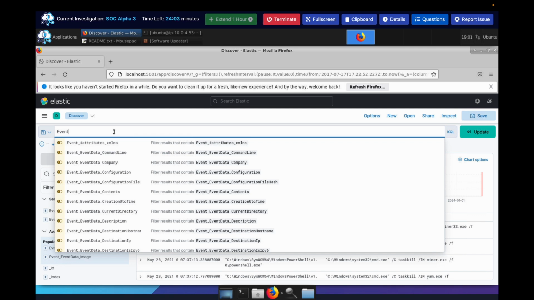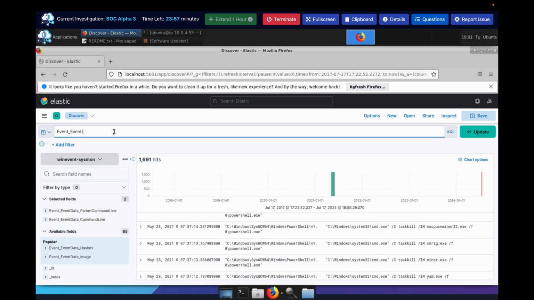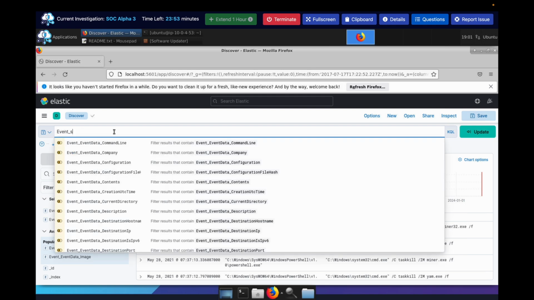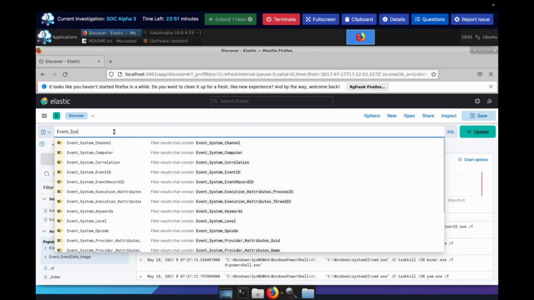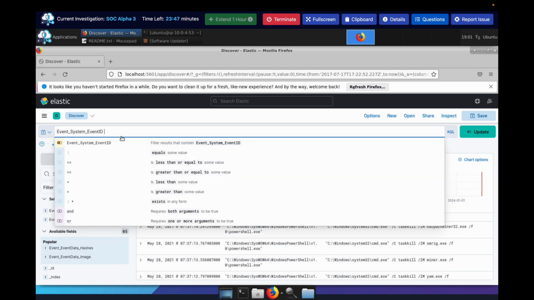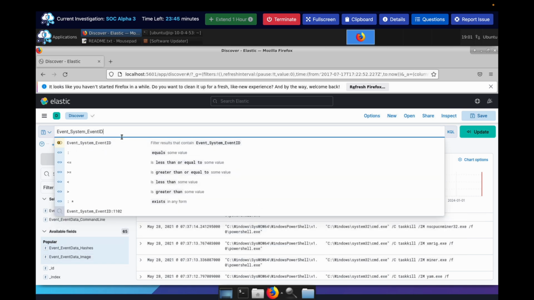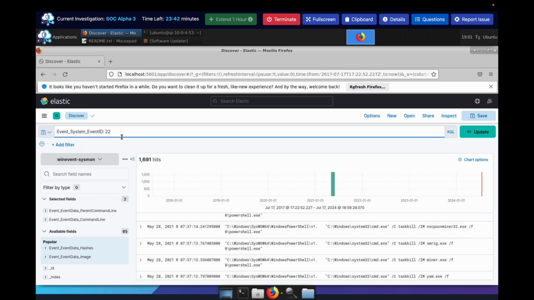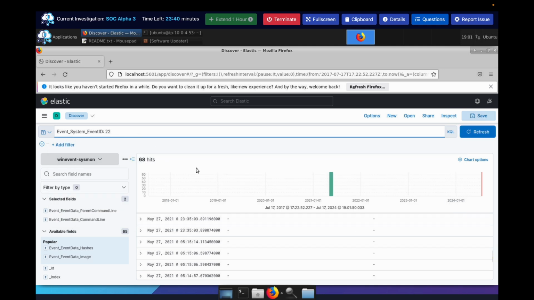Let me see if I still remember it. It was event ID... No, wasn't it? What the heck? Event system, sorry. System, and then I think it's event ID. Yep, there it is right there. I'm going to do a :22 filter for that, see if we could get some.